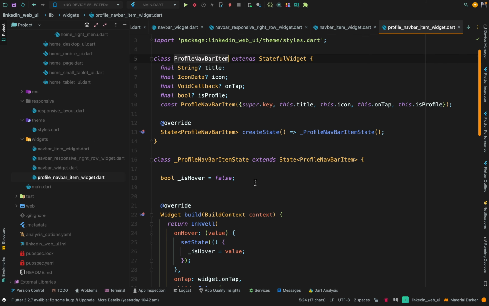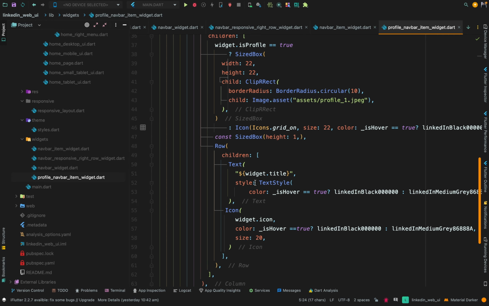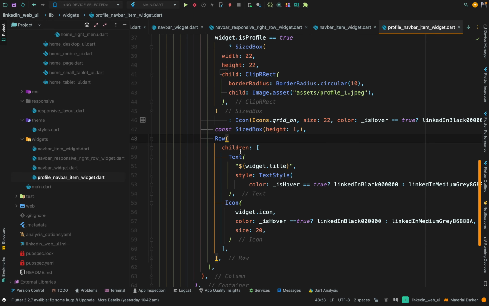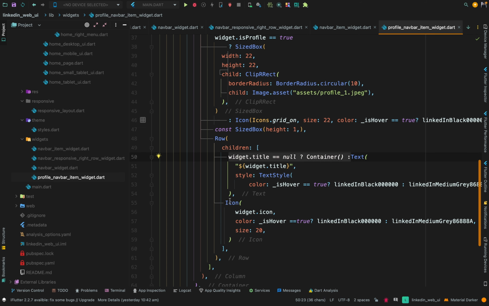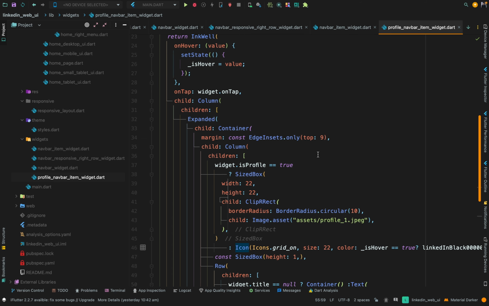Here we need to check the same conditions, because in that row we will check the condition again. If the widget title was null, simply return a container, and for the second icon we will do the same. If the title was equal to null, return the container, and that's it. And also the same for the top 9 padding. We will check the condition. If the widget title was equal to null, we will return the 15 padding, otherwise 9, and remove this constant.